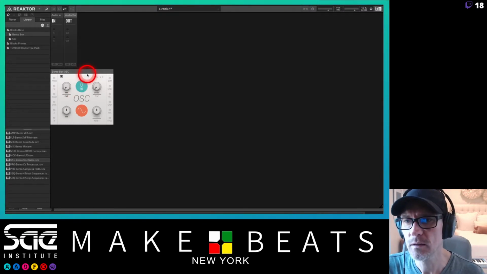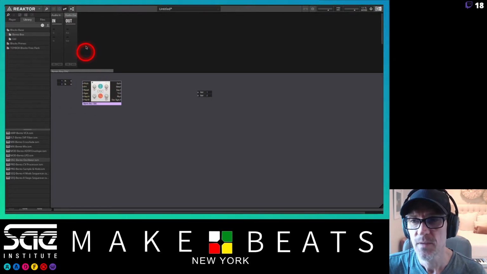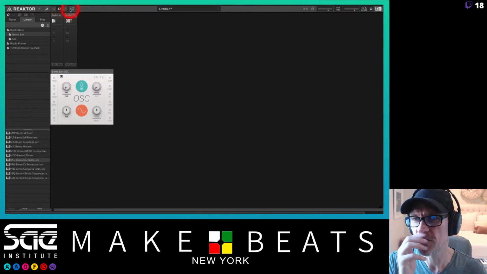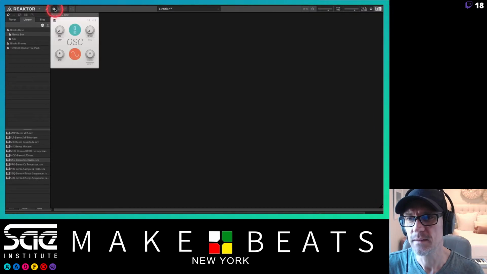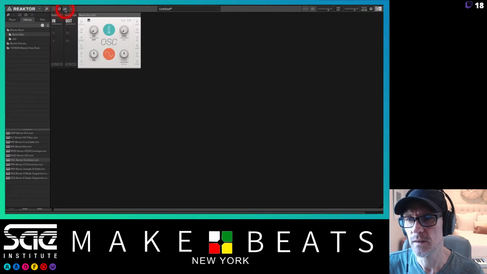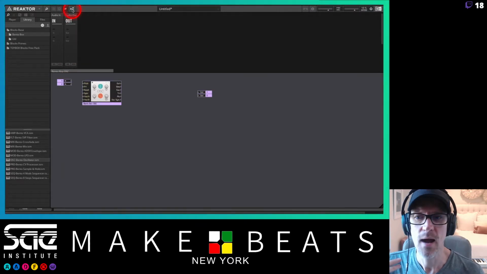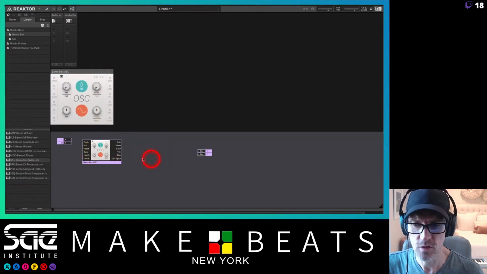Now, if I want to look at this a slightly different way, I can click on this button right here, and it will show this to me in a different way. The cool thing is that with the newest version of Reaktor, you have these buttons here that allow you to look at it in different ways. So you don't have to look at it like this if you don't want. You don't have to do the patching like this. You can do the patching on the front like this.